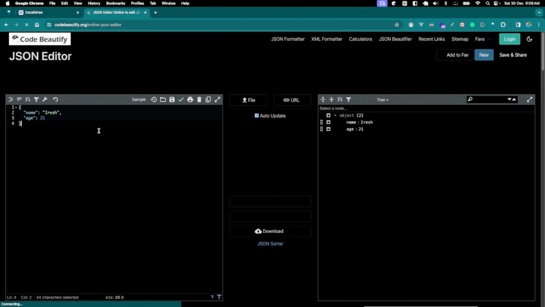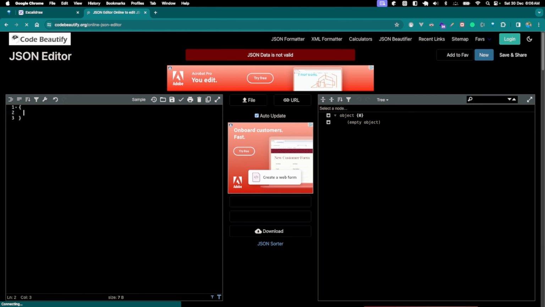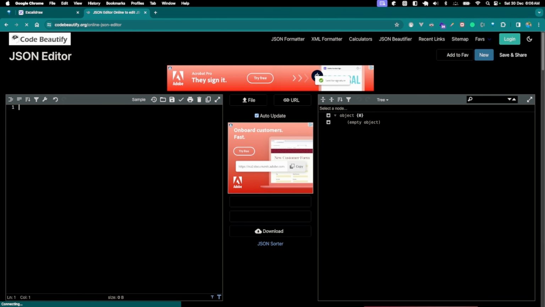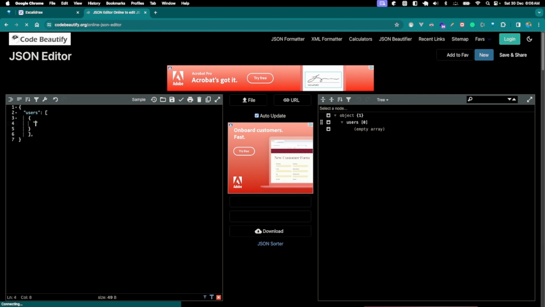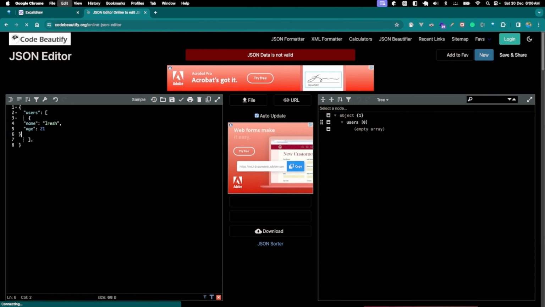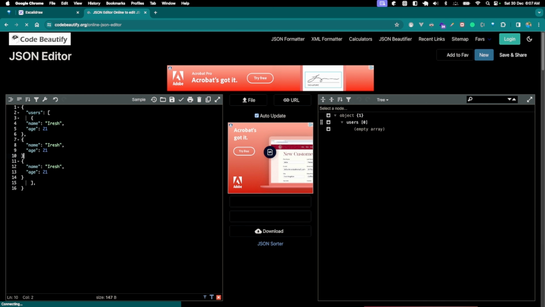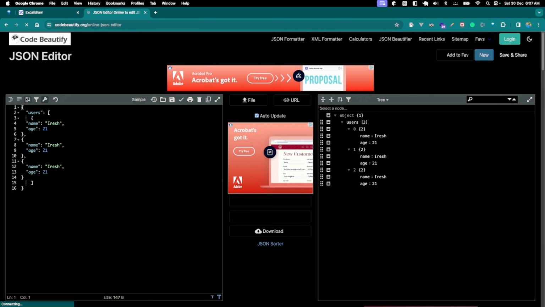But what happens when we have data in the form of arrays? So let's say I have an array called users, and inside it, the first object I have is this, then I have this, then I have this, right? How do I reformat this thing? JSON, perfect.